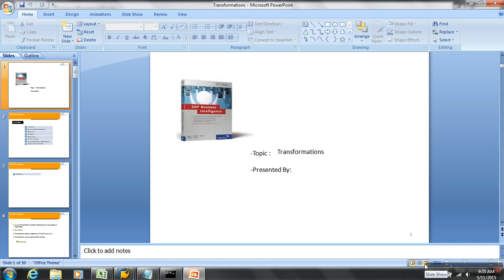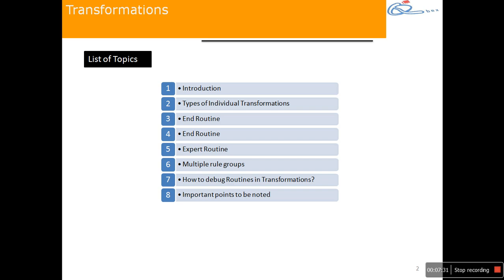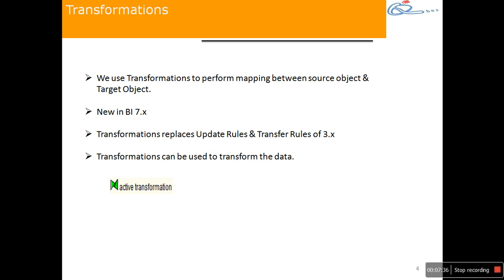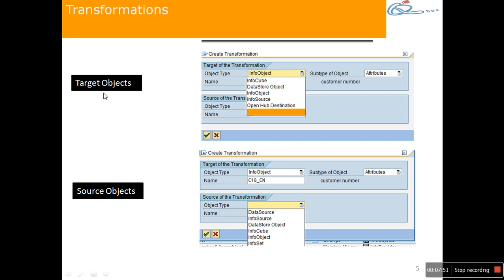What I would do is first let's understand when to use which rule, then we'll get into the system. We won't see all of this, but that's okay. So the transformations are new in 7.x. We use transformation to perform mapping between source object and target object. Transformation replaces update rules and transfer rules of 3.x. Transformations can be used to transform your data. Target objects could be anything: cube, DSO, InfoSource, open hub destination, anything. Source object could be anything: DataSource, InfoSource, DSO, cube, InfoObject, anything.